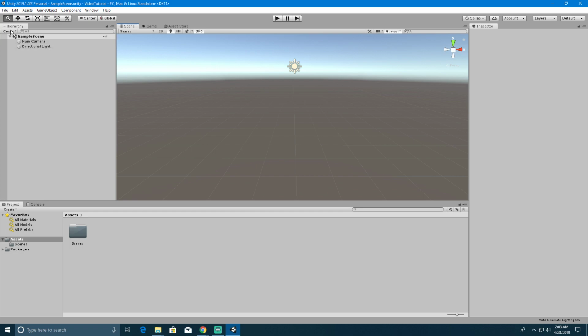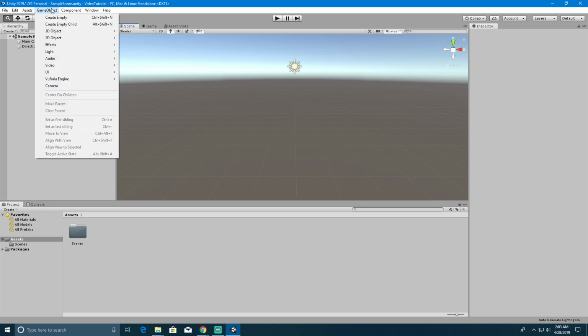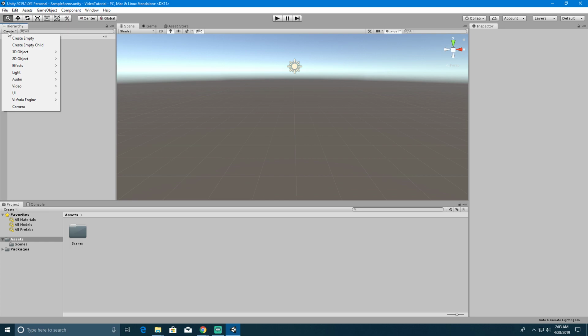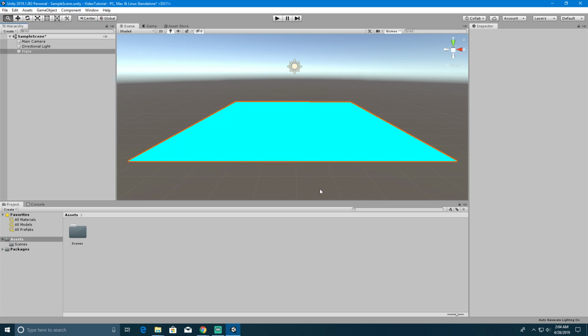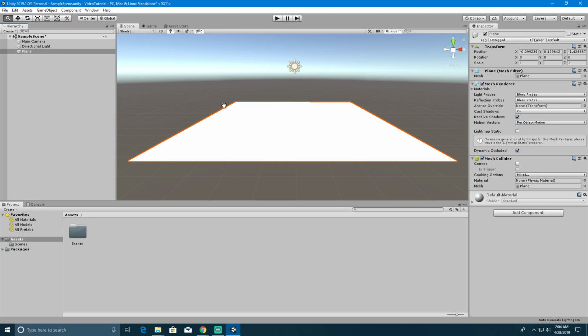So I'm going to create an object. There are several places that we can do this. We can go up here to game object, or we can go down here to the hierarchy. I like using this one right here, hitting create, and you can choose different things that you want to add. In this case, I want to create a 3D object, and I'm going to put in a plane. So a plane is a single-sided 2D object. You see this right here. This is a plane. It is one side.